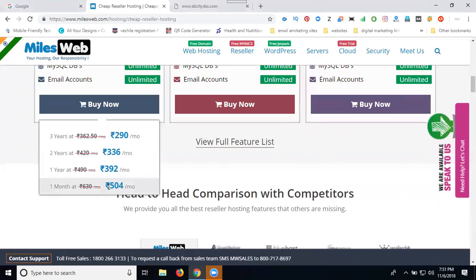The first preference is 1 year. First you can check the 1 year. Suppose you have doubts, first pay for 1 month, check the performance, and after that you can purchase for the next 1 year. So you choose any option, either 1 year or 1 month.